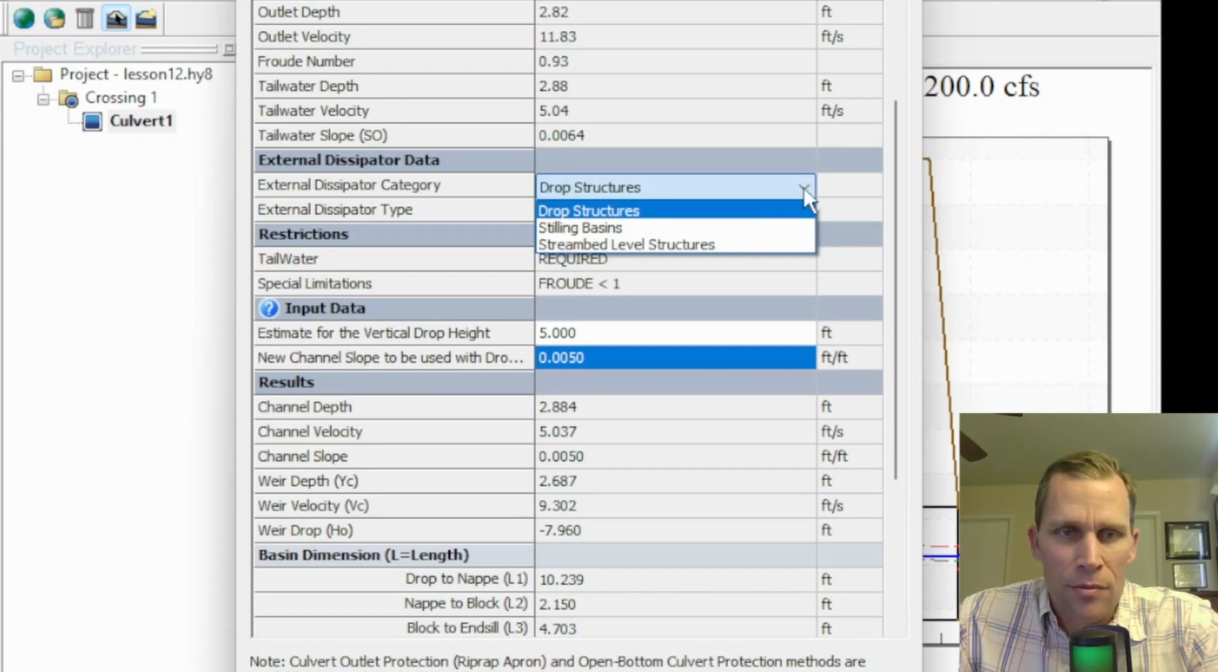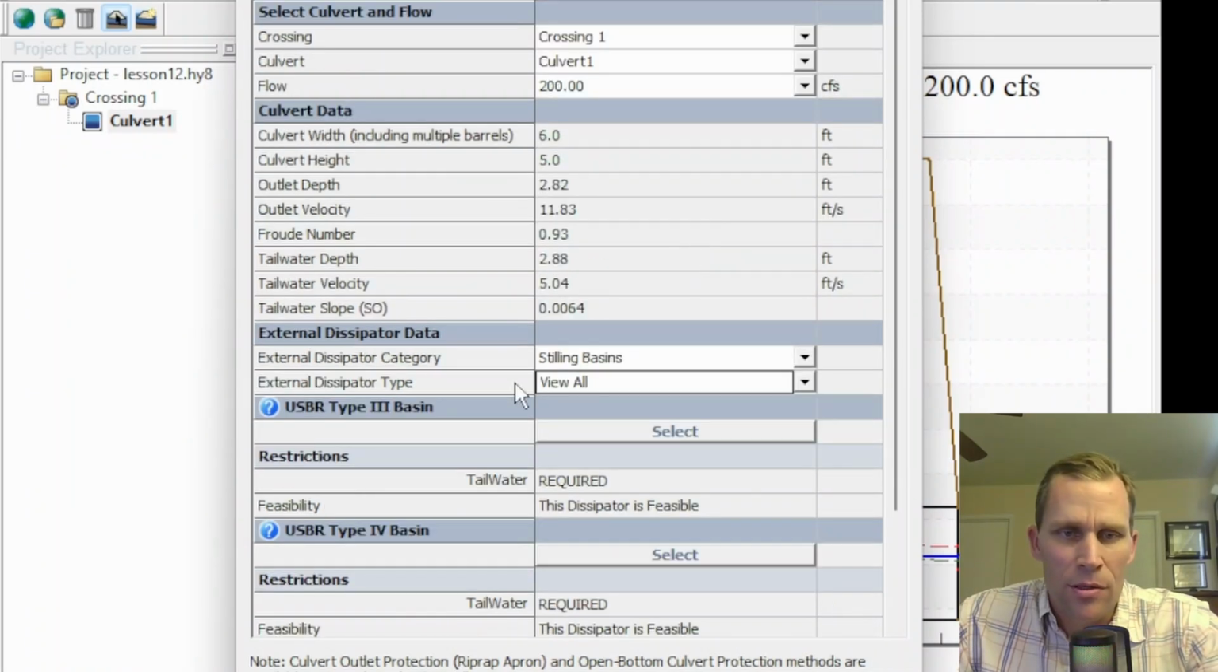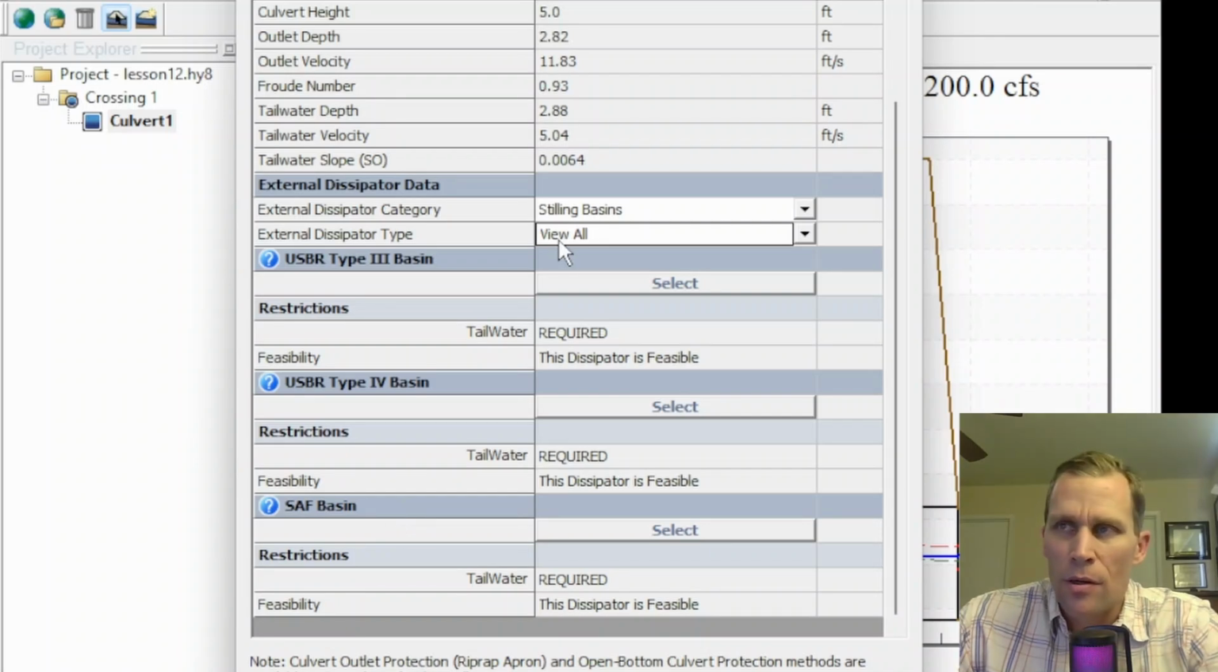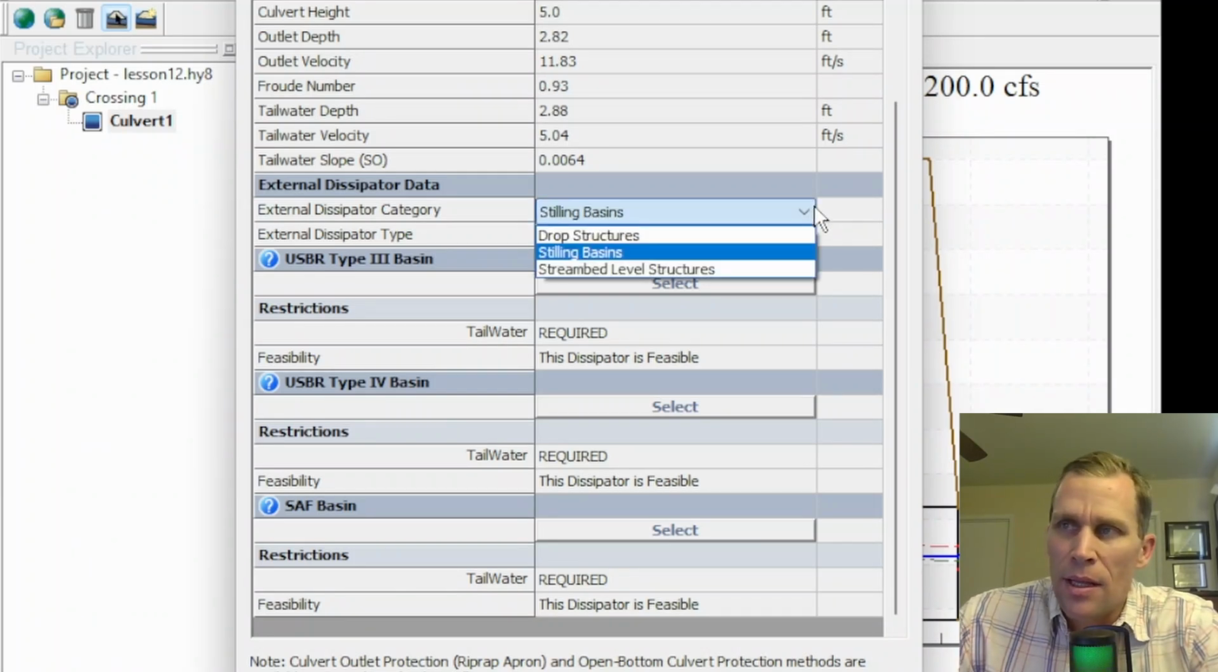After drop structure, we have stilling basins. We are currently viewing all the stilling basins, which is USBR Type 3 basin, USBR Type 4 basin, and the St. Anthony Falls SAF basin right here. Just to compare and contrast, a drop structure, which we were just looking at, causes water to fall vertically or nearly vertically to dissipate the energy. But what we're looking at here with the stilling basins, that's where the basin is a horizontal or gently sloped basin that causes a hydraulic jump to dissipate the energy.